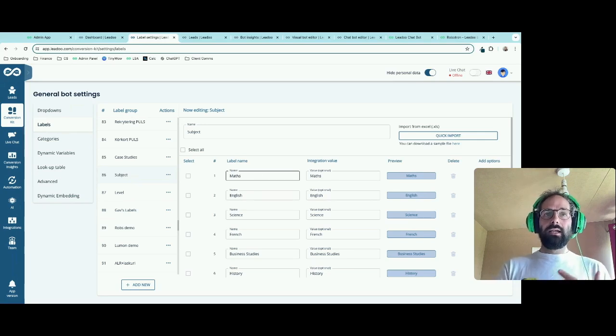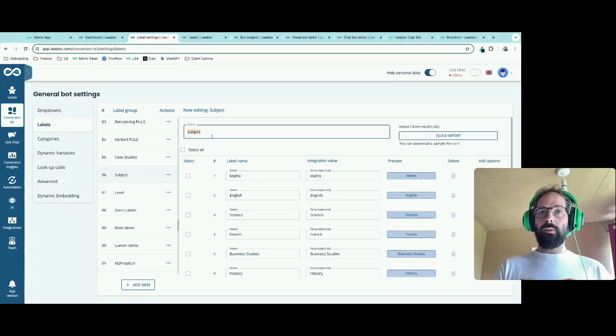So it might be, in this case, which subject are you interested in, and then a list of the subjects. Could also be a CTA, could be the group, and then the labels would be like book a demo, download brochure, speak to an advisor, that sort of thing. So really straightforward to create. And then how we use those in the platform, there's a couple of different ways.